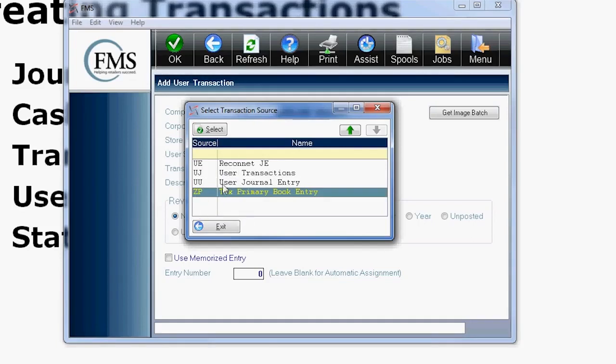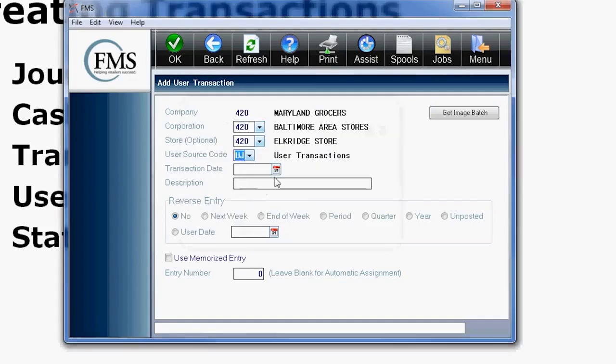Typically, we're not going to be in here making these entries, but if we did, it's going to work just like a regular journal entry, except for choosing the source code.